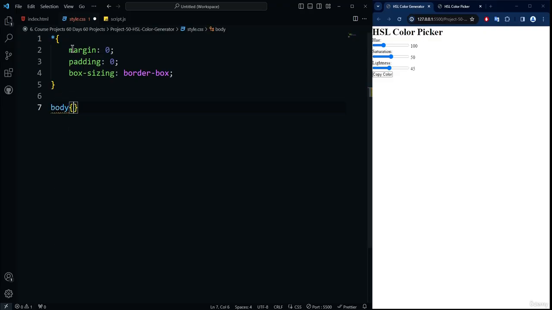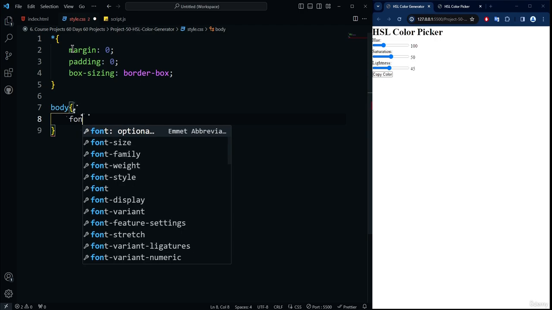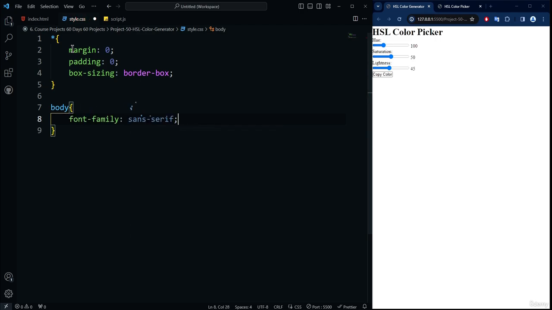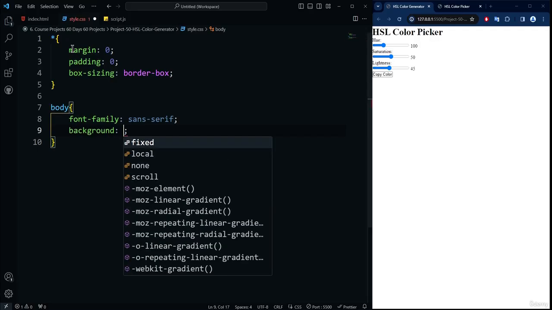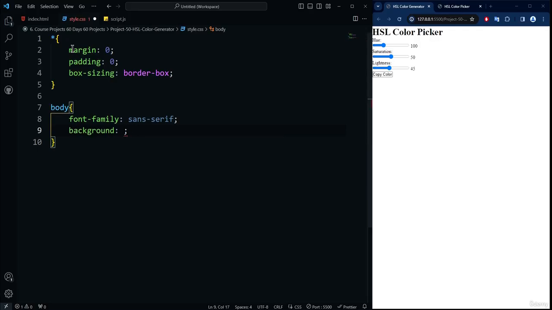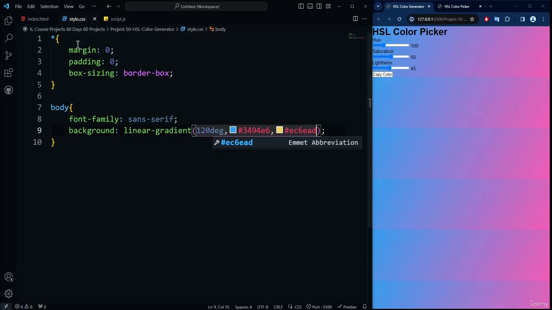Then I need to use the body, and here I will be using a font which is going to be like a sans serif one, and then I will be using here a background that is going to be this one, because I want to use a linear gradient function. So here I will be using a linear gradient. Then I will be defining the degree, then the color code, which is going to be like 3494E6, and then I need to define another color, which is going to be like EC6EAD. If I control save it, then you can see we get the color and we get this repeated pattern. But don't worry, I'm going to fix it.